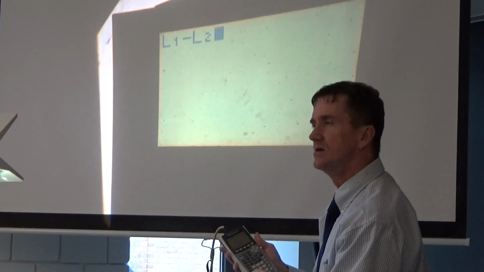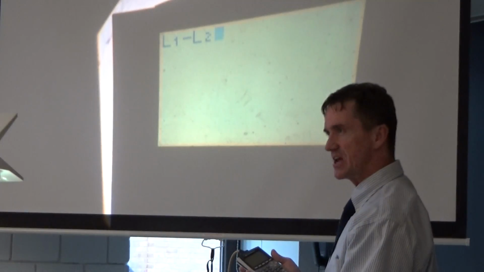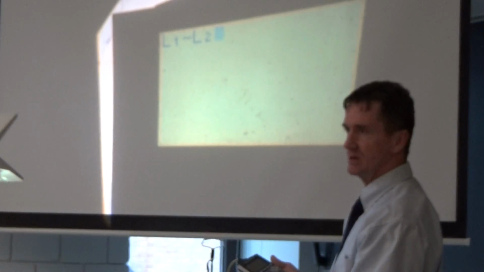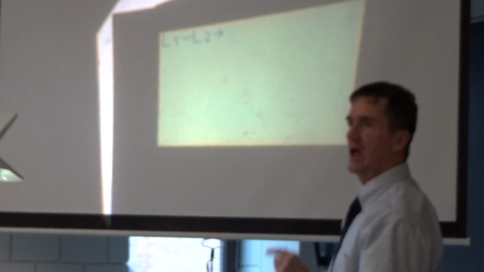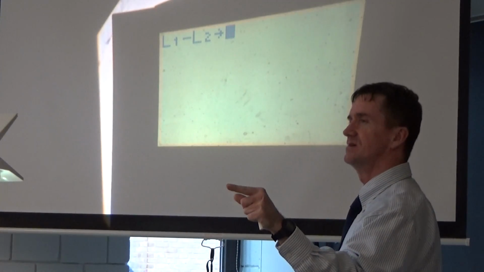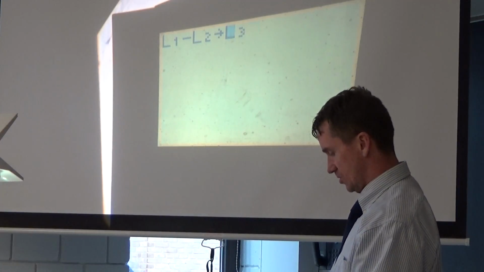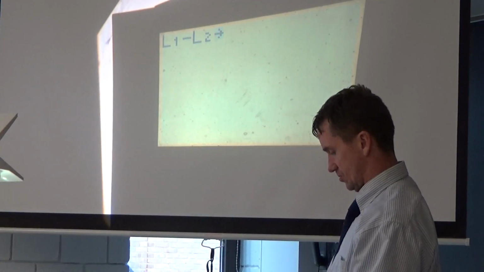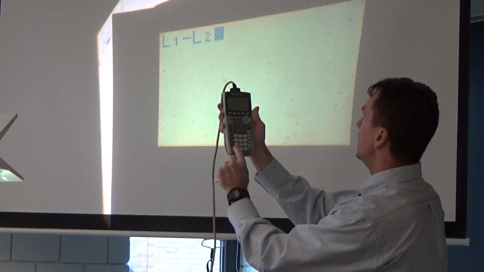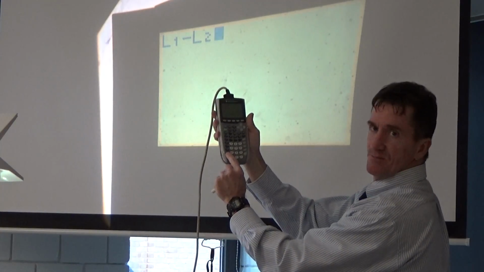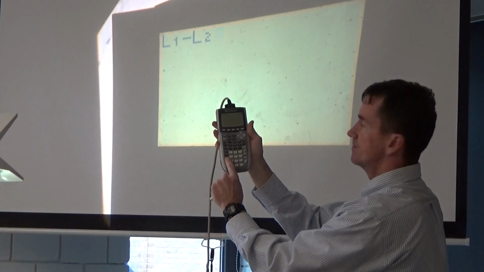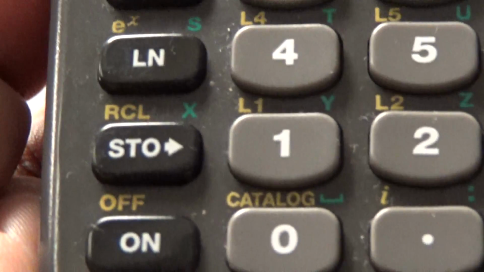Everyone look in the left column, right above the on. You see the store button? All right, store. And I want to store this where? L3. Let me back up. Delete. I want to show you where this is. It's right above the on button in the left column, second from the bottom. It puts an arrow, it doesn't write store. It's like I'm going to store all this, and then put it in L3.